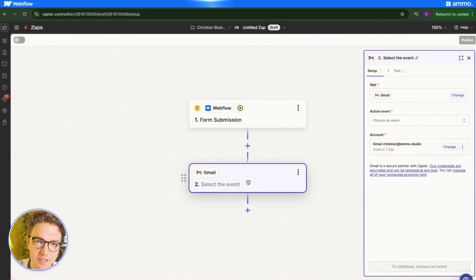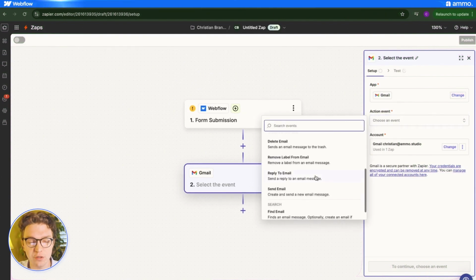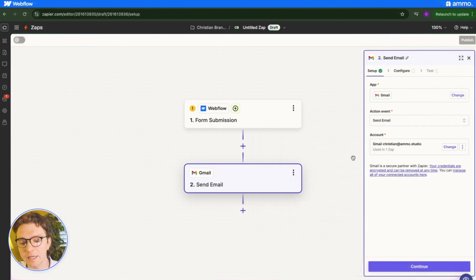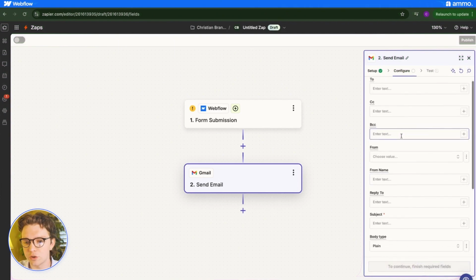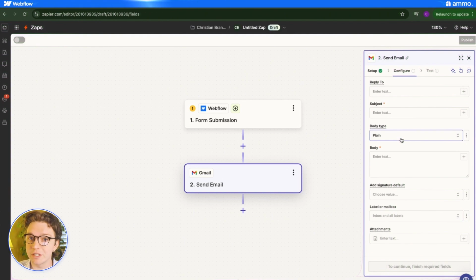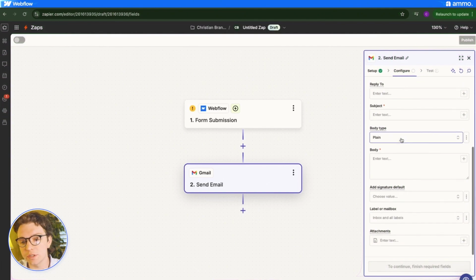The second part of this is connecting your Gmail account to actually send the email. Once you click action event, you can scroll down. You have a ton of options here, but we're going to use send email for this example. On the account, I've just connected my email to this account. Once you click continue, there's a ton of variables to fill out, from reply to subject to the body of the text. This is all customizable to your certain situation. And once you fill all that out, you can go to the next step, which is testing your Zap.